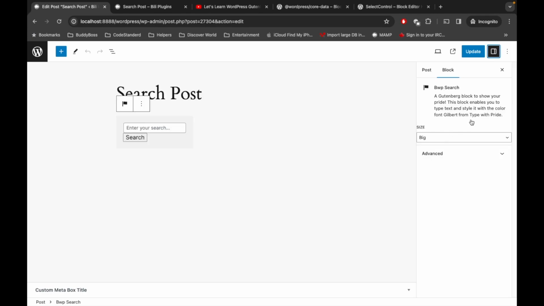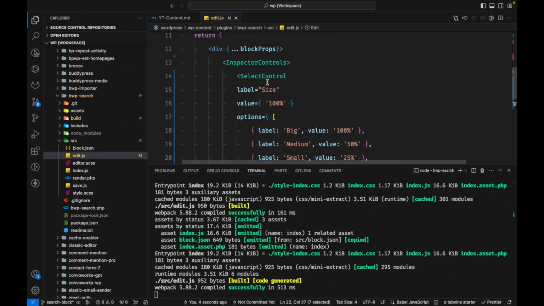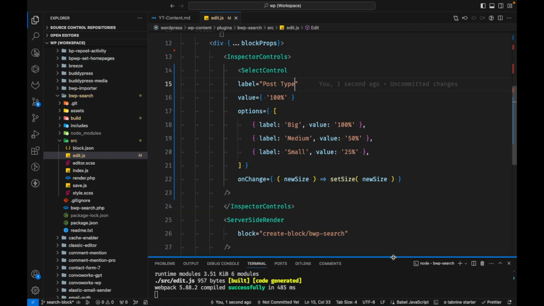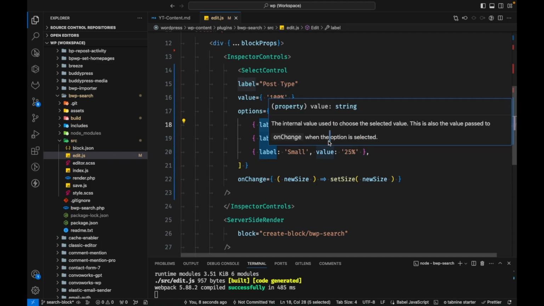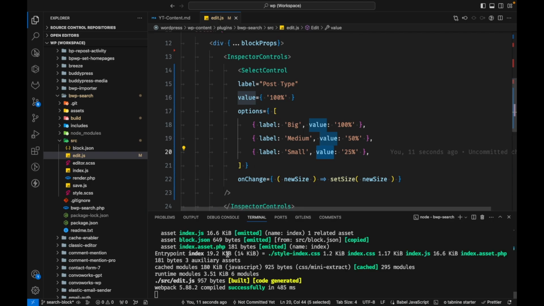Now we have this drop down here, and in this drop down we need a list of post types. First let me change the label to type. Now we need post types in this format, label and value. So how do we get the list of post types in the block editor?